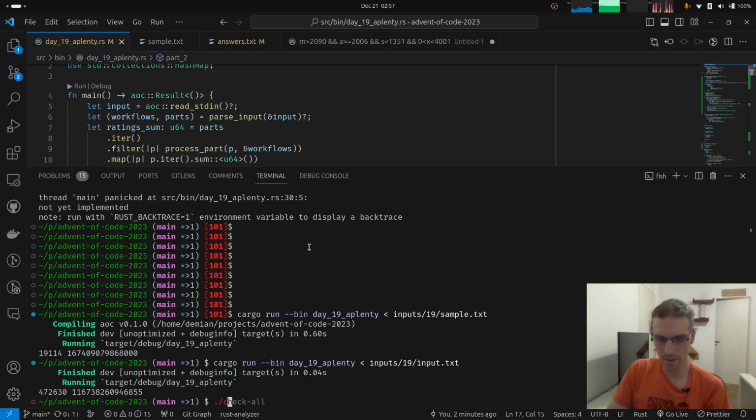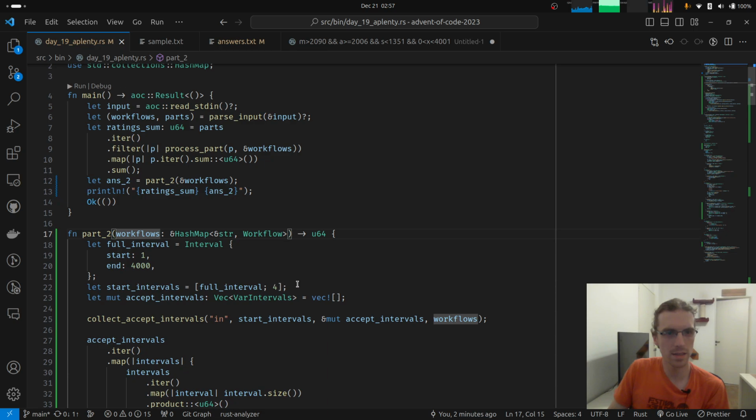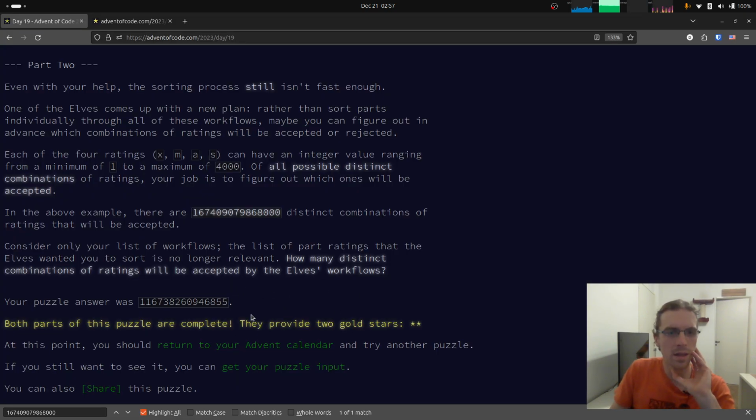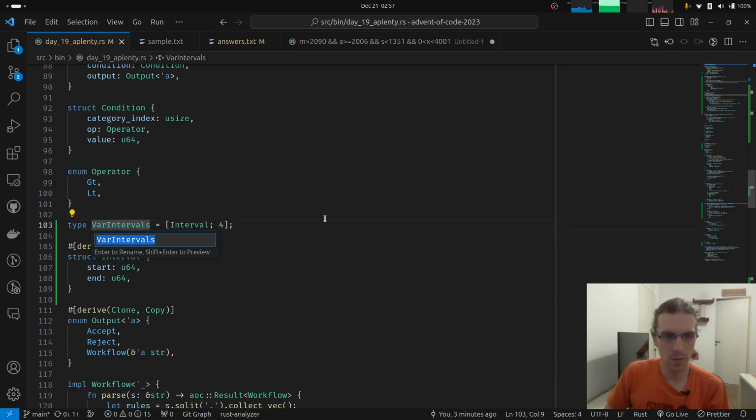So now we can check all. It should run. Yes, it does. What I wanted to see from the description is how many distinct combinations of ratings will be accepted. Ratings is the number for these numbers. So instead of var intervals for this thing, it's ratings intervals. This is what I think it should be called.